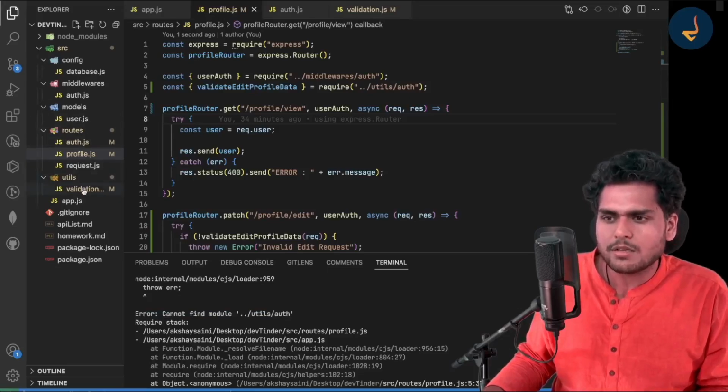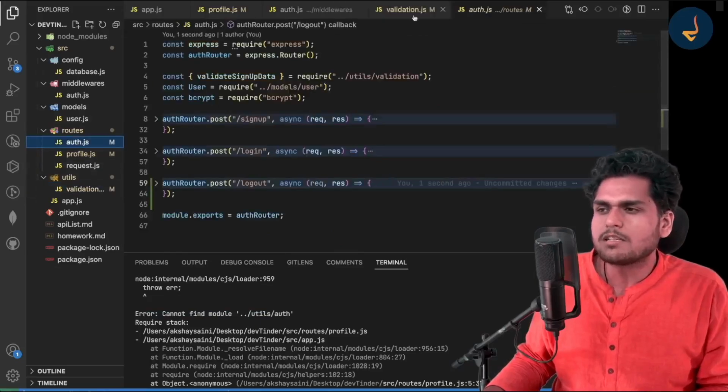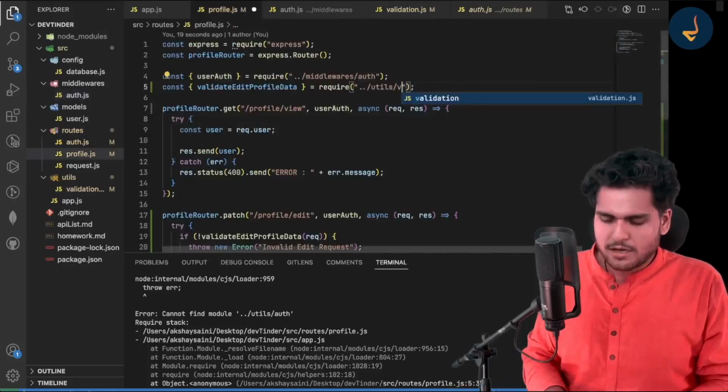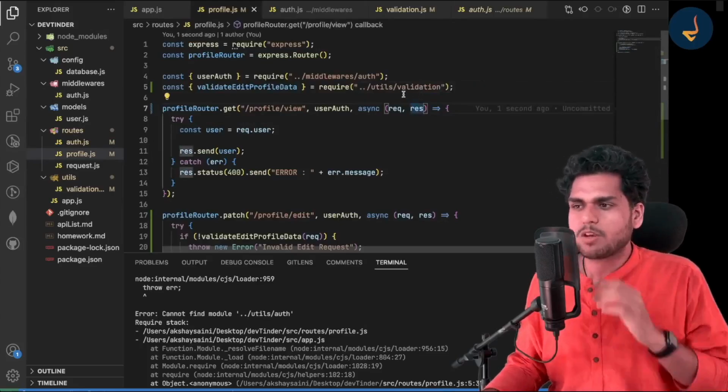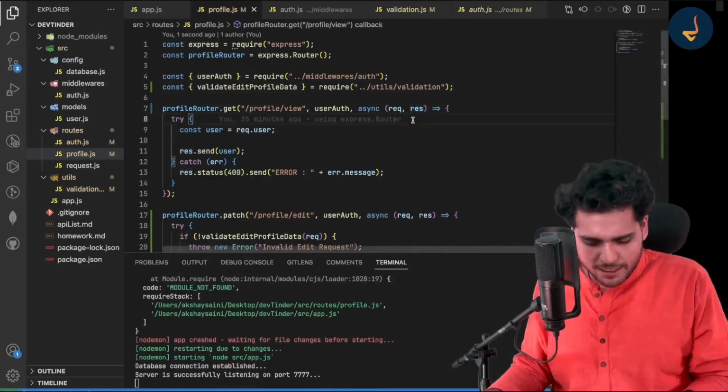/util auth. Utils validate. Okay, sorry, my bad. Not utils auth. It is utils validate. Utils validation. Okay, cool. Now it should work fine, right? Now we should not see the error. The server has started successfully.